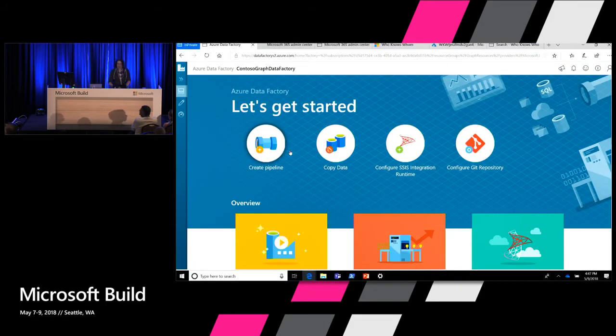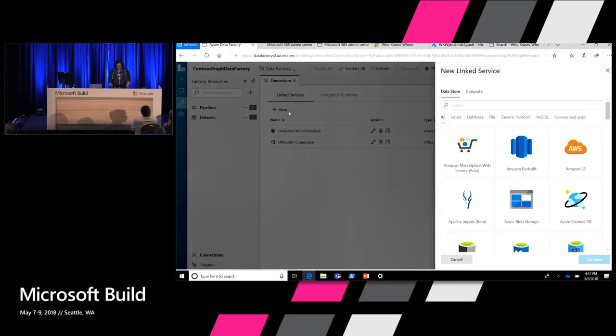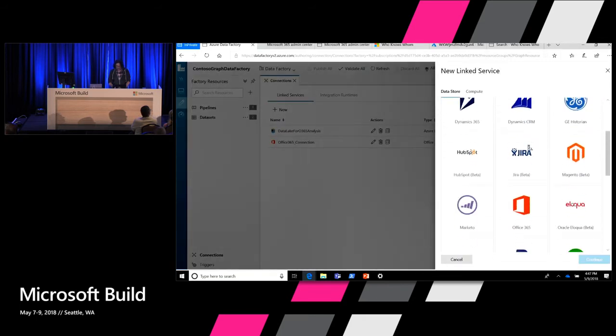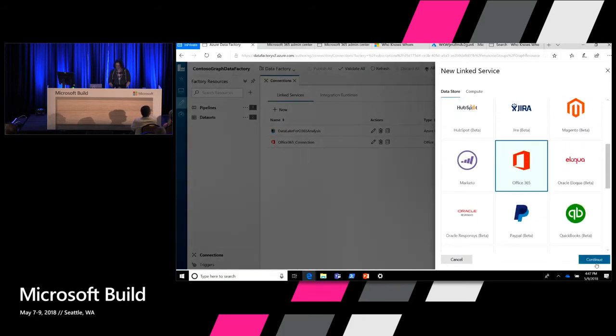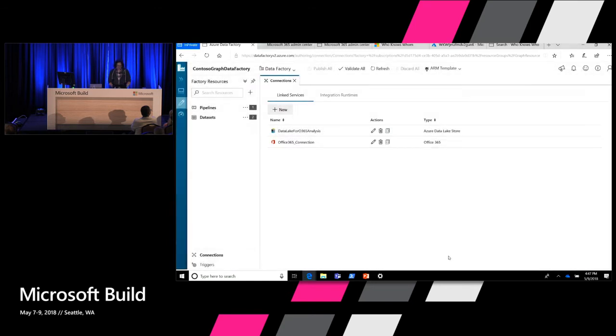So some of you may be familiar with Azure Data Factory already. Beginning today in our private preview, you can use Azure Data Factory once you're added to our private preview and connect to Office 365. So if we want to go create a new connection, Office is listed here right in Services and Apps, the same way that you'd connect to any other data source. You provide your credentials.